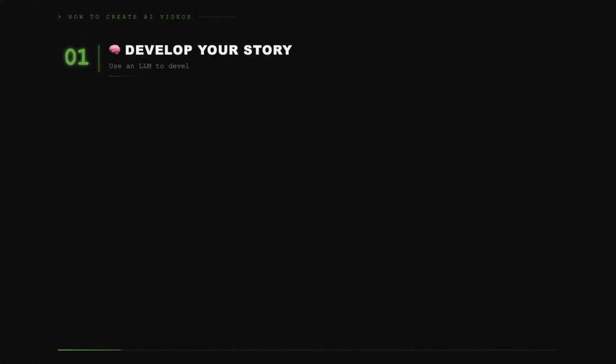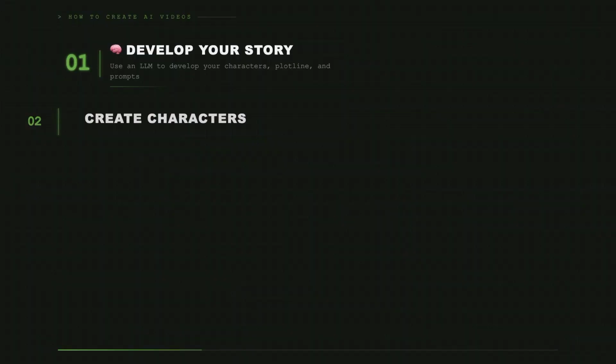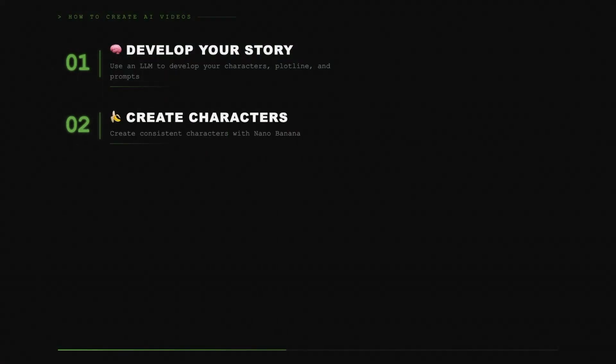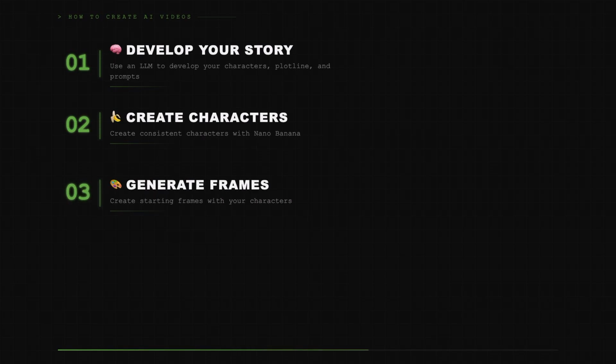Use an LLM to generate your characters, plotline, and prompts. 2. Generate consistent characters using Nano Banana. 3. Turn those characters into starting frames. And 4. Turn those frames into video clips using LTX 2.3.